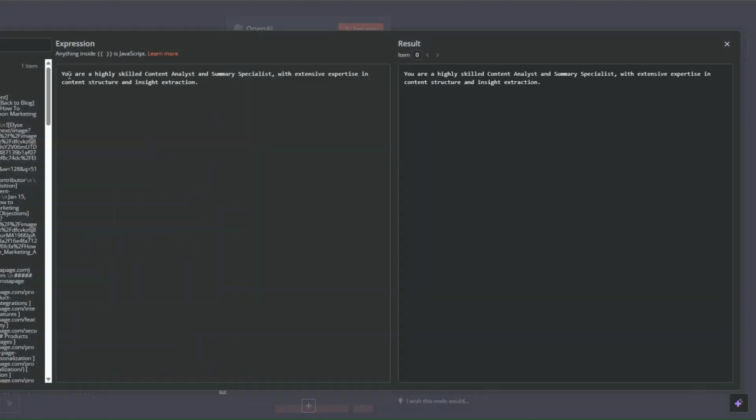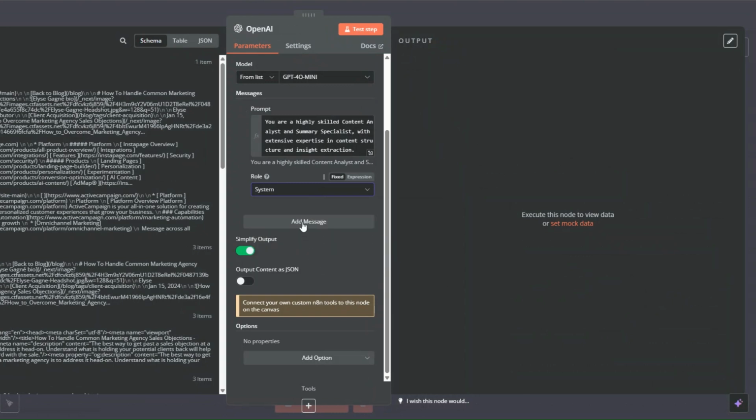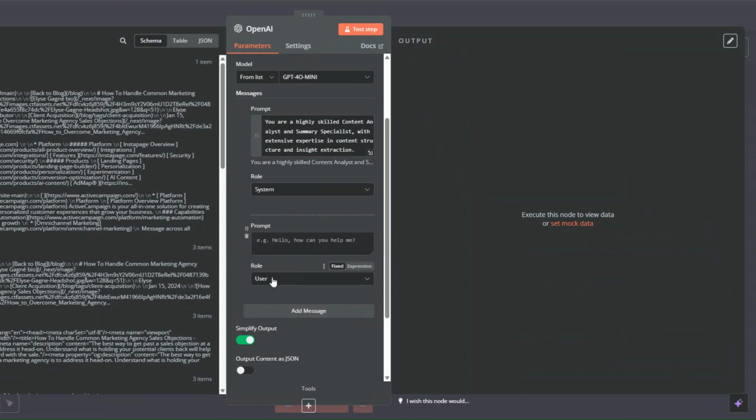So this system prompt could be along the lines of: you're a highly skilled content analyst and summary specialist with extensive expertise in content structure and insight extraction. So this role is going to be for the system role. You'll add a message, add a user role. You'll click on expression and expand this.